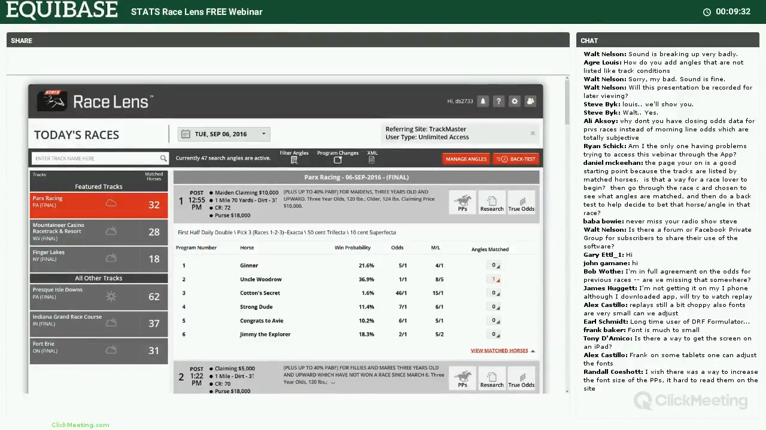So the way the product is set up, an angle, just so people understand this, is basically a theory, a particular aspect of handicapping that you think may have some value. And there's billions, literally billions of angles, and actually within the product you could come up with more than 10 million angles. We don't have time for 10 million angles, so maybe we'll do one in real time just so people can get a sense.